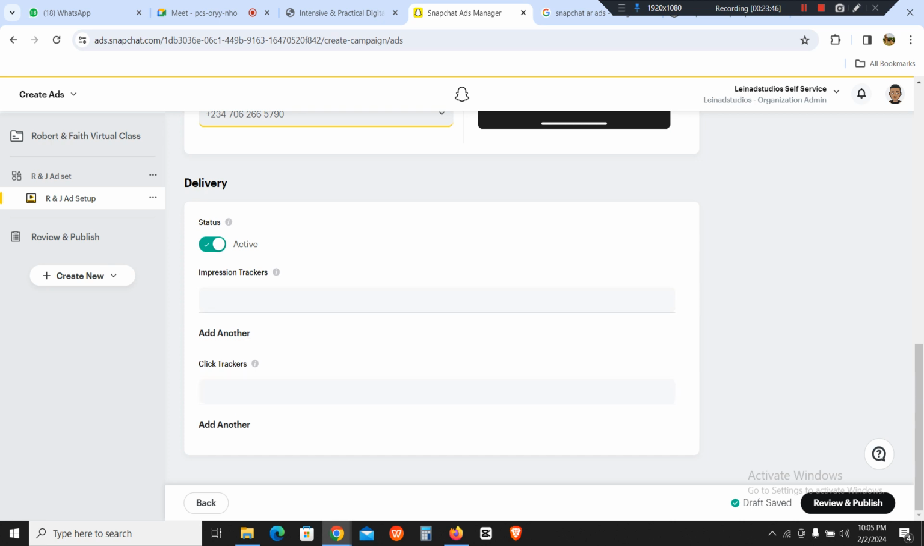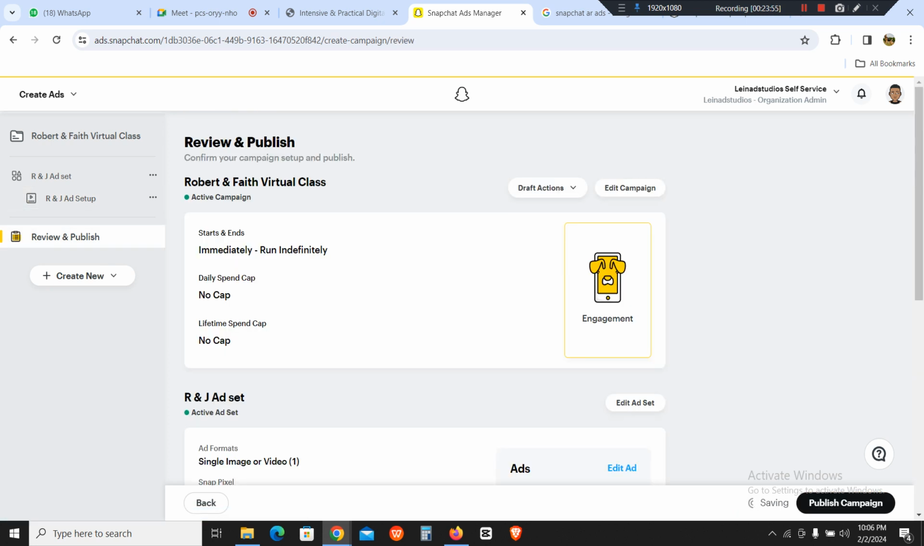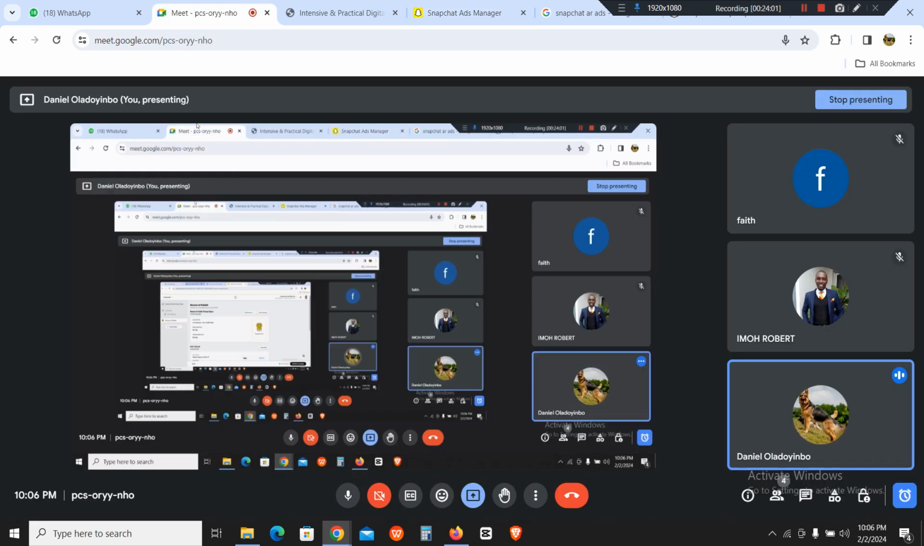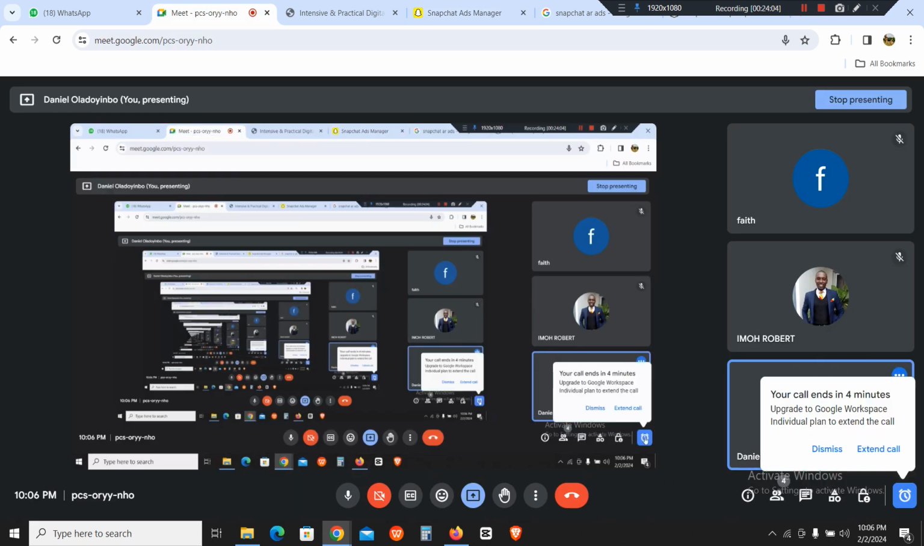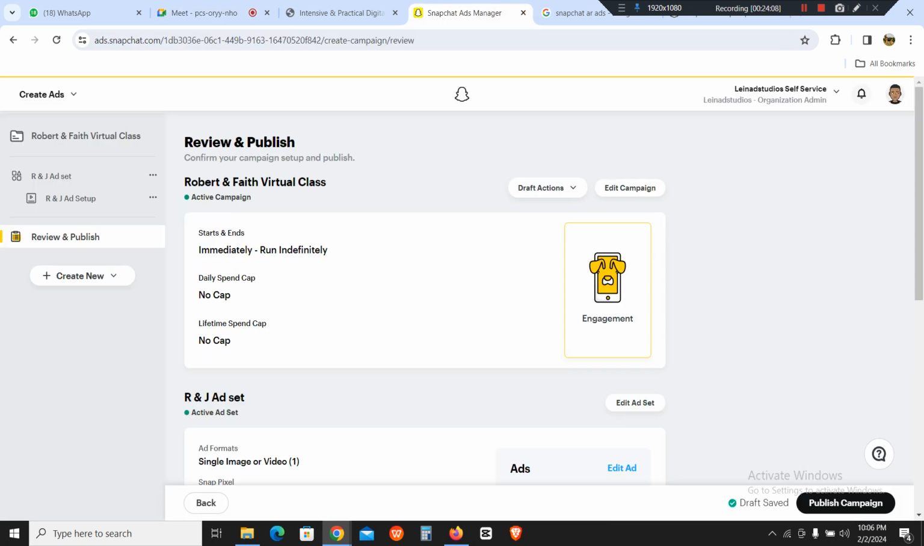We're going to ignore all of these impression trackers. So I can just click on review and publish, which is this next section. It's going to give you an overview of everything you've set up, and once you are done, just click on publish campaign, and that's it. That's like a quick setup to running ads on Snapchat.